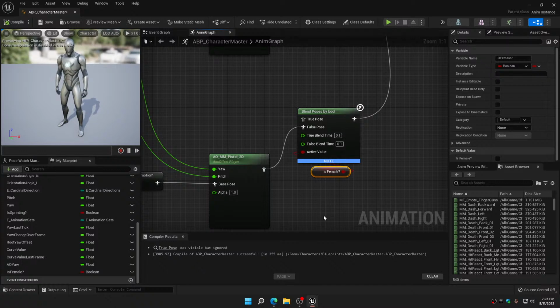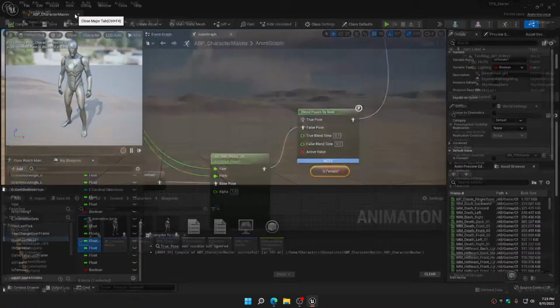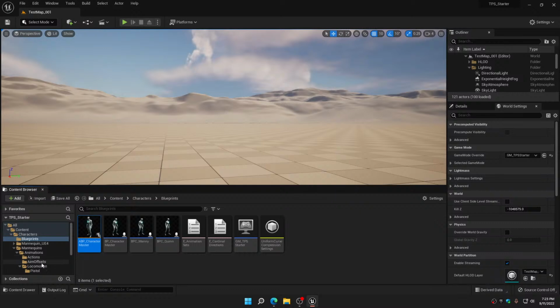Whatever. Anyway, who am I? What am I doing? What are we doing again? Oh, yeah. Now we can go make that aim offset.